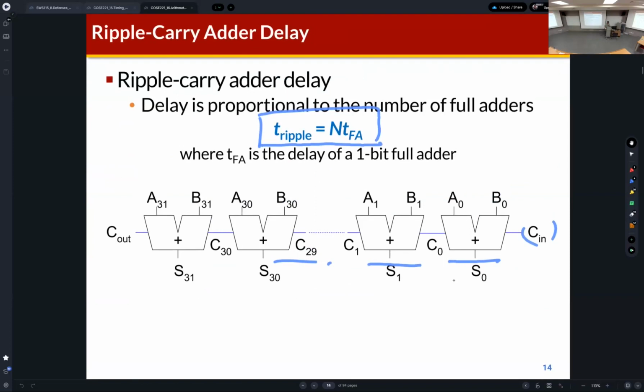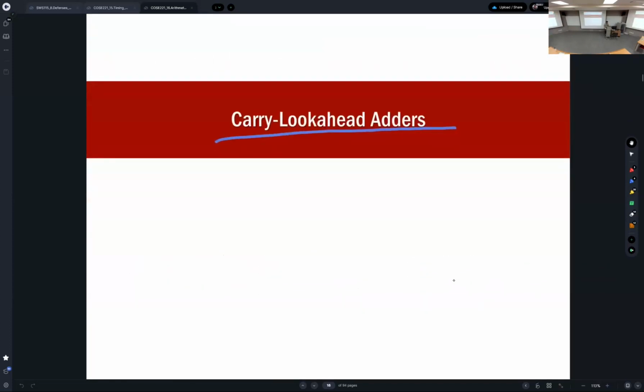I mentioned that the delay of the ripple carry adder is proportional to the number of bits, because the delay of the ripple carry adder is the delay of the carry out multiplied by the number of bits. So it's linearly proportional to the number of bits for the ripple carry adder. But we want to reduce this delay of the adder.